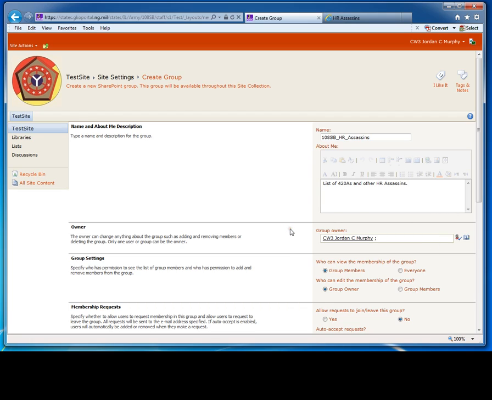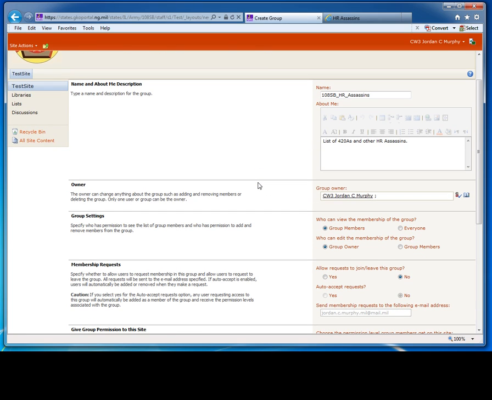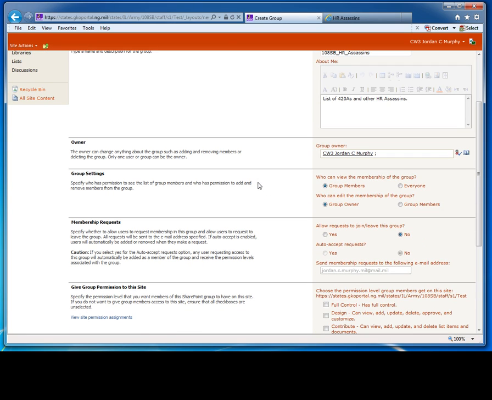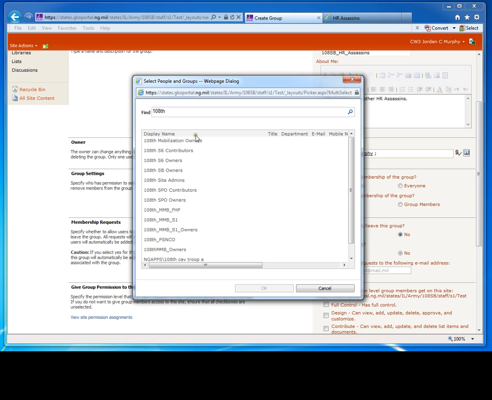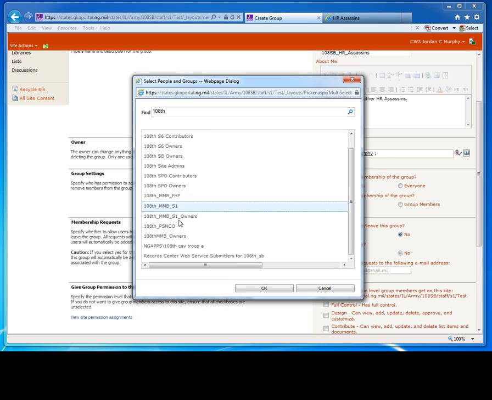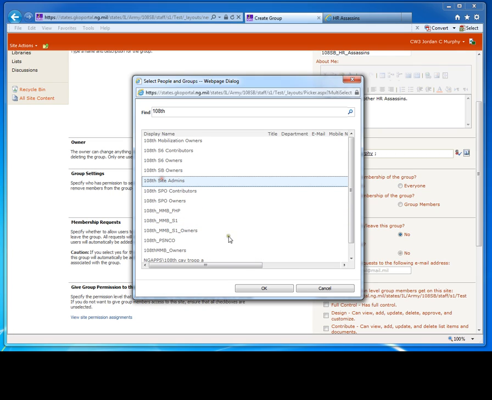In the Group Owner field, you can leave yourself in there. However, if you leave the organization, only the SharePoint server administrator can access the group. So you may wish to change the ownership to your site admin group, which I will do here. Scroll down here, 108 site admins.